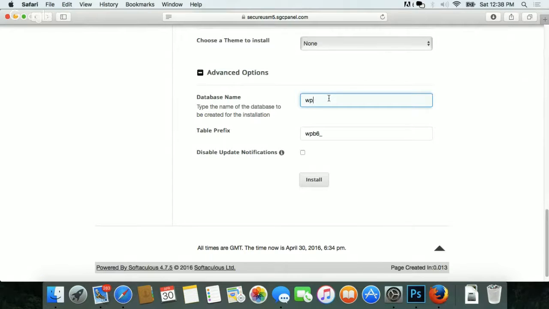And then the database name, WP313. I like to give it something a little more readable, so if I go into the database, I know it's the right user database, what I'm doing. So we'll call it WP Work, so I know it's the workshop website.